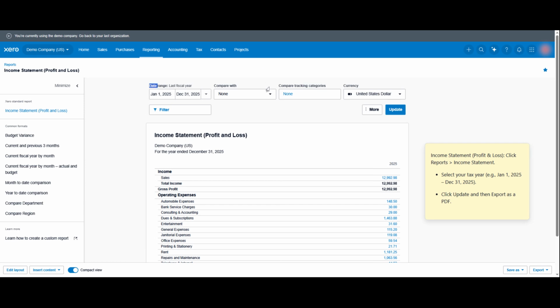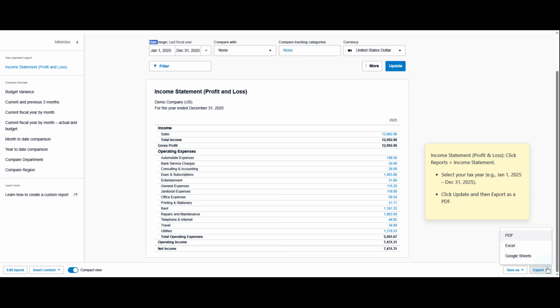Carefully review your income and expense categories to make sure everything looks correct. When you're ready, click Export and download the report as a PDF. You can also export it as Excel if your accountant prefers working with spreadsheets.